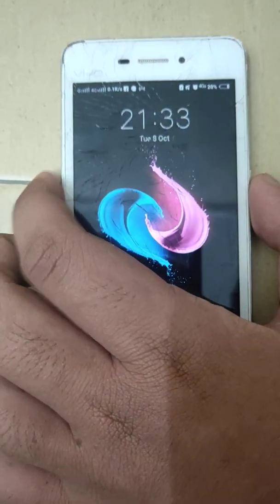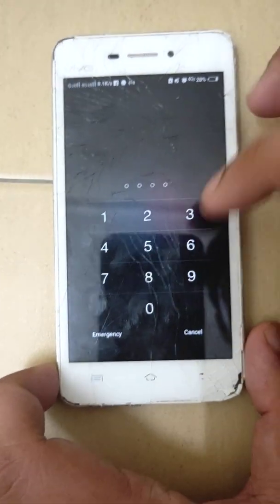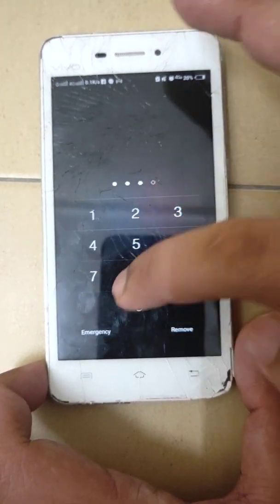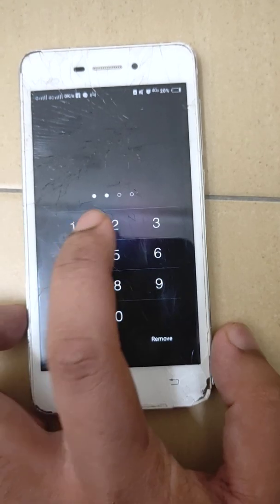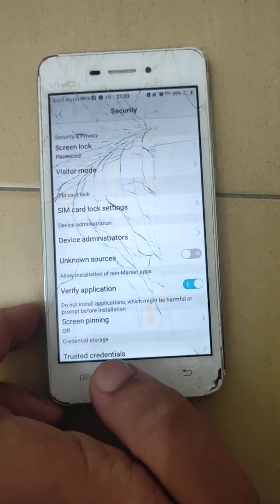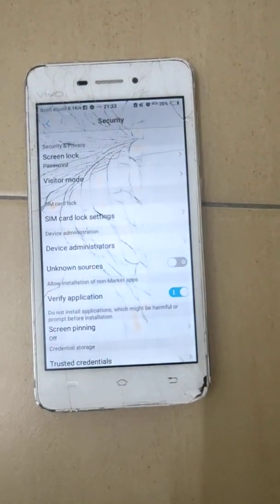So as you can see, after I power it off and turn it on, there is the password that I will insert, the number, and there you go. That is how the security for this phone works.